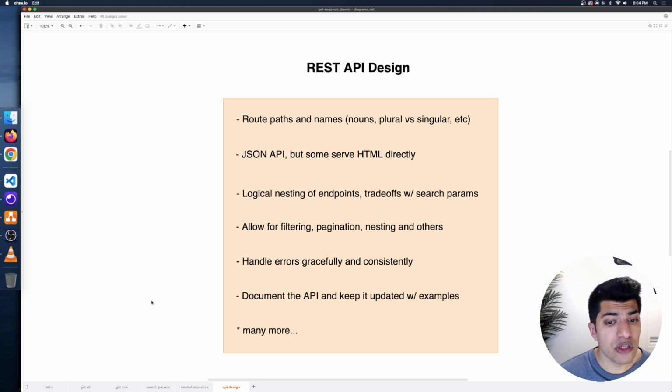Now, one nice thing to do is you should allow for things like filtering, pagination, nesting, sorting. As you saw with our example when we just created users with the filtering on the country, that is a very useful thing to do. Usually we don't want to return all of something, especially if there's thousands or millions of those things.